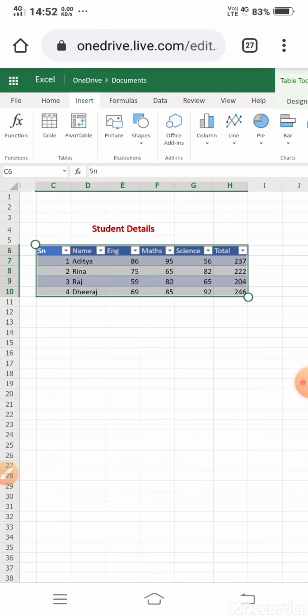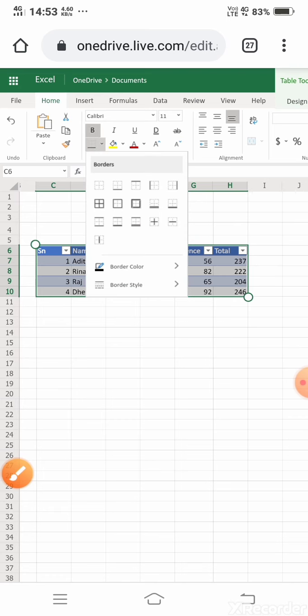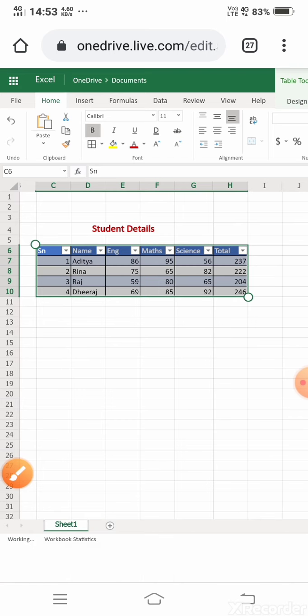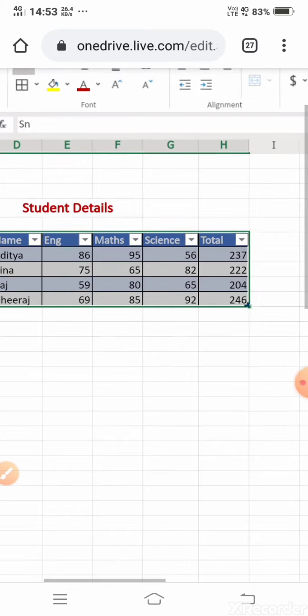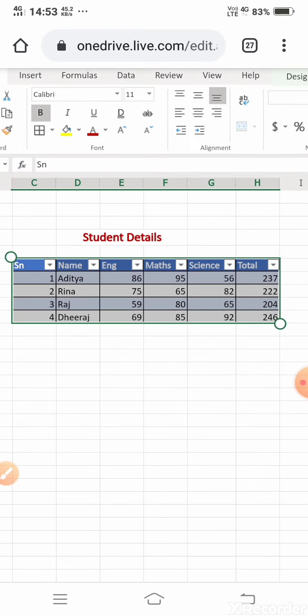Now I want more design for my table. So I go to the Home option again, and then to this border option, and choose all borders. See here, this is my table. Now my table has been created.